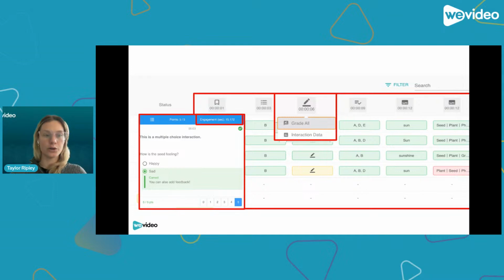When you see a yellow pen, that signifies a free response that needs grading. You would then click in and grade that free response, or you could use the gray pen at the top, which will allow you to grade all of those free responses at once.